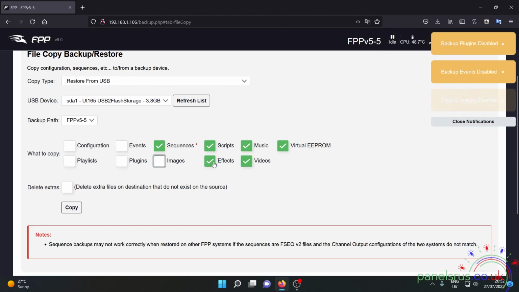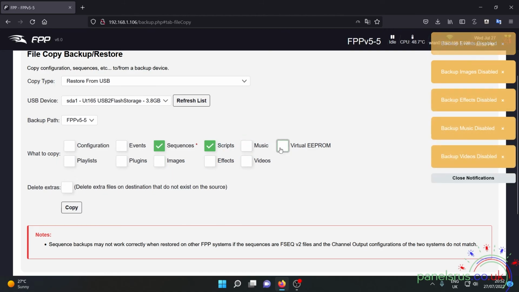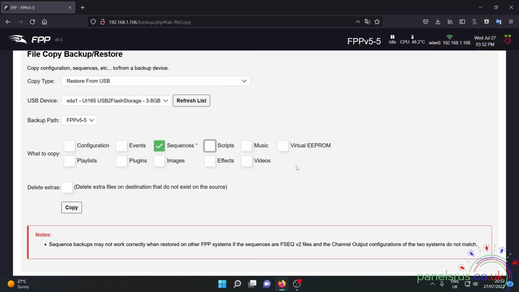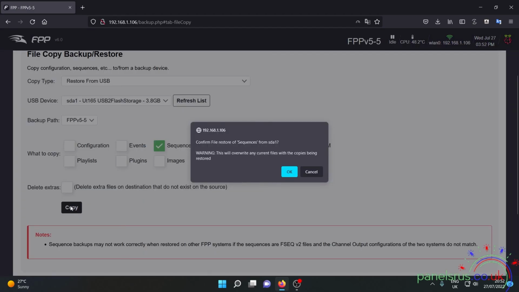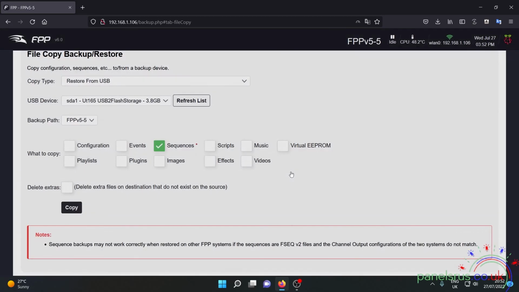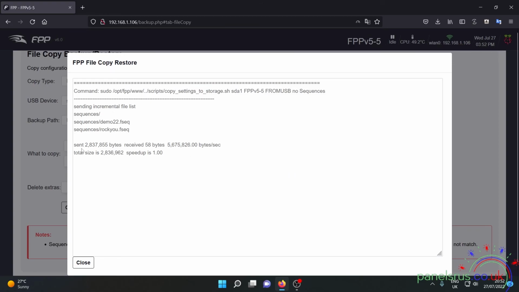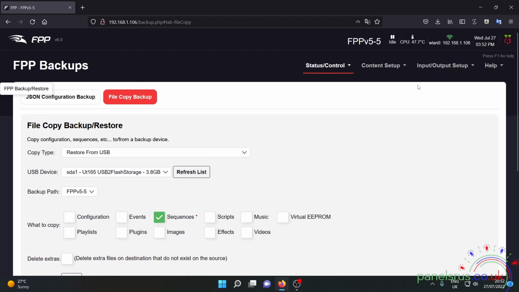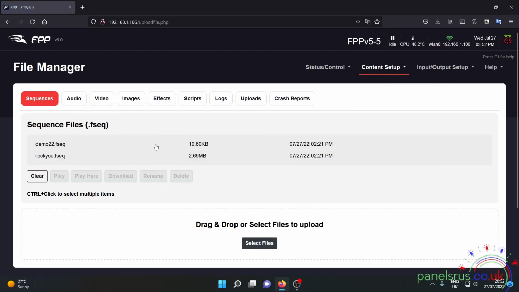and I just want to bring in, because we only had a couple of sequences on there, I'm just going to undo all of this and just bring in the sequences. But if you had other files, then obviously you'd bring those in instead. So we'll copy those. Do you want to confirm restore of sequences? Yes, I do. Thank you very much. Here they came. We've brought those two across. And if I now go to my content setup file manager, there we go. You can see that my two sequence files have now been restored.